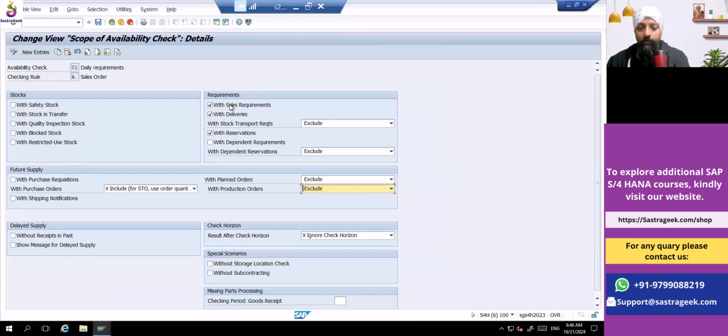Similar thing, what requirements should you consider? Whether you should consider stock transfer orders as a requirement, whether deliveries need to be considered, whether the sales requirements need to be considered, whether the reservations need to be considered. Those are all things you need to mention. When ATP is accumulating your requirements, whether STOs need to be considered, reservations need to be considered, what accumulation it needs to do. That is your stock requirement and supply that need to be considered.